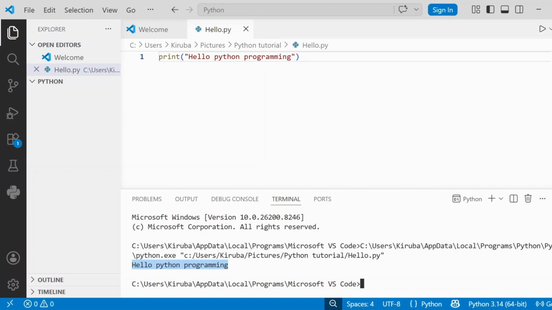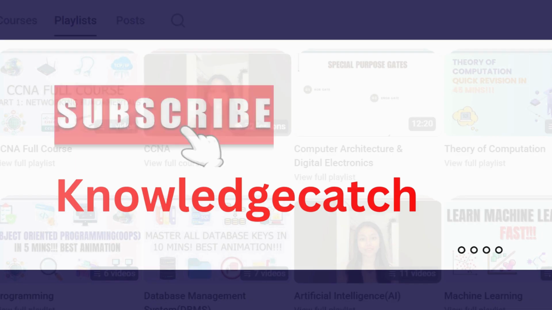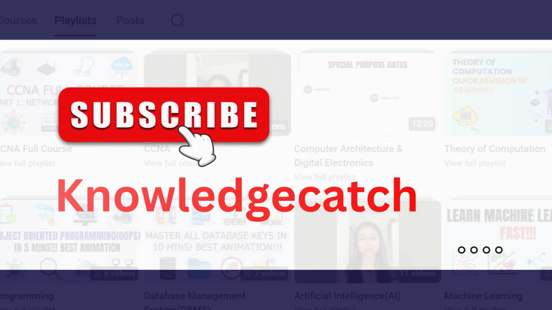program in VS Code, and that's it. You have successfully installed Python, set up VS Code and run your very first program. From here, you are ready to start your journey into programming and build amazing things step by step.